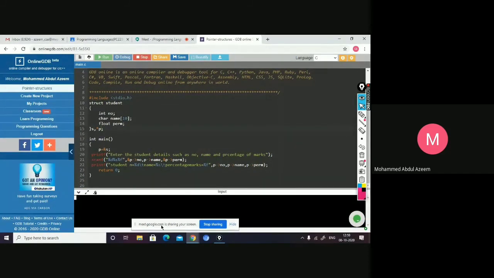So now it is asking us to enter the student details such as number, name, and percentage of marks. So number is, let us say, 24, and student name is Raj. Percentage of marks, let us say 84.67. Okay, float value. Now the output is going to be displayed here.